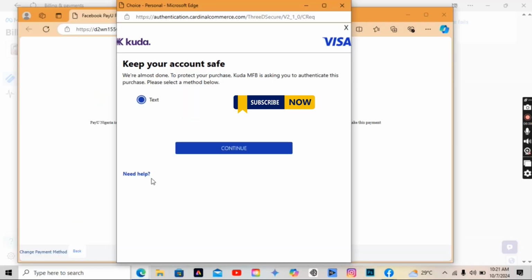Once you have been redirected to your account, you can see I have been redirected to my own bank site. So they're asking me, keep your account safe. We're almost done. To protect your purchase, Kuda MFB is asking to authenticate this purchase. Please select a method below. So before that, there used to be an email and a text, but I don't know why it's only showing this. So mind you, yours might also show like this.